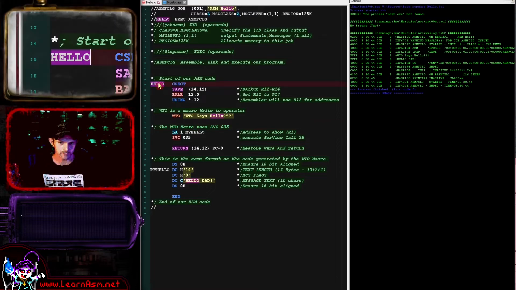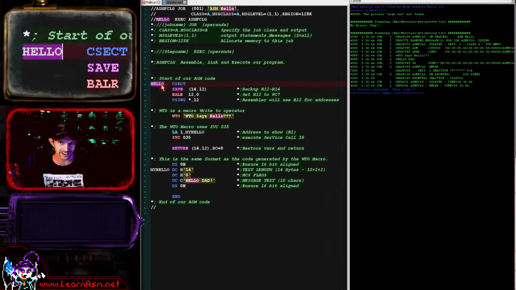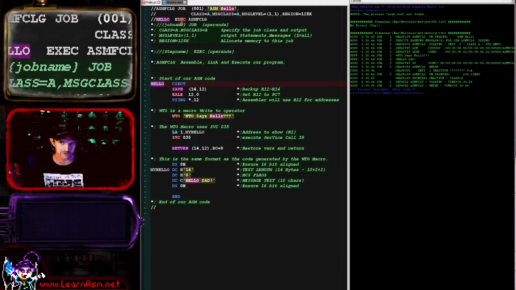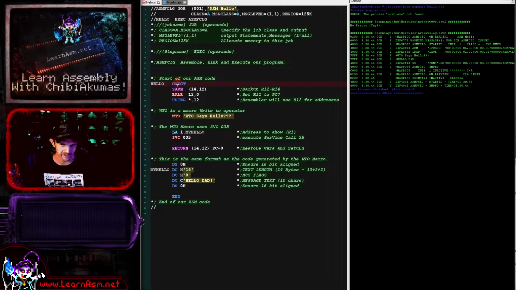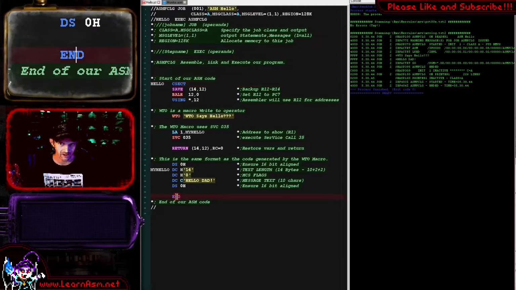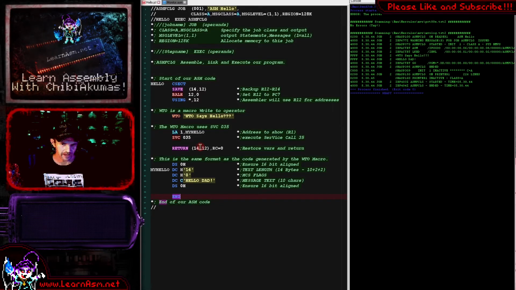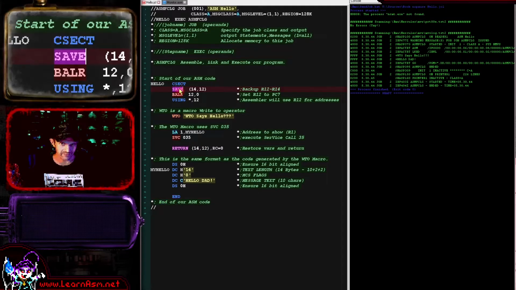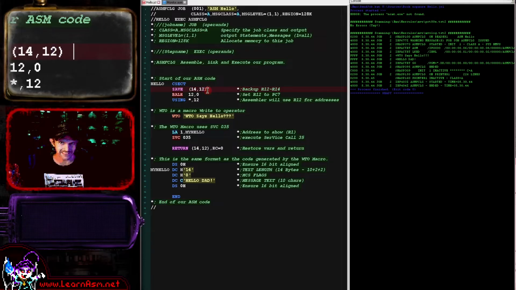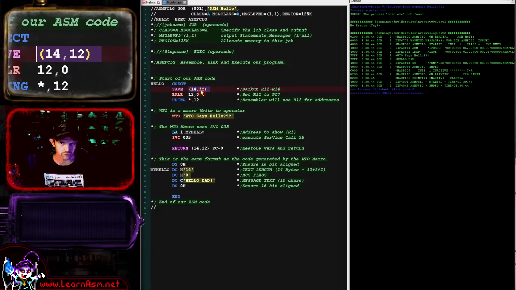Now, at the start of our program, we're defining the program section hello. We've mentioned it up here as well when we're executing here, but this CSECT and this END are the actual program itself. Now, at the start of our program, we've got this SAVE macro here, and this is basically saving all of the system registers.